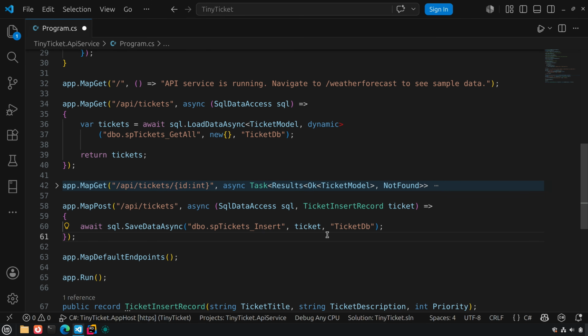/API/tickets/ID number. That way you can do a GET command and get that same record right away. But I'm not going to do that. I'm just going to say, hey, it's inserted. I'm going to return a no content.